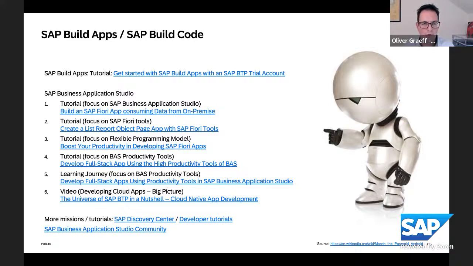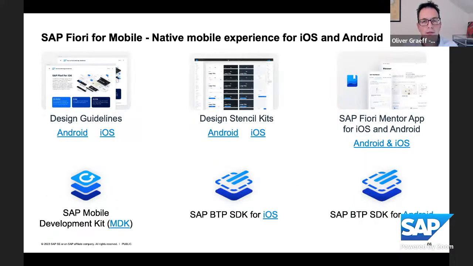with other focus. So where are we? We want to cover mobile. There was a question about mobile. So also for native mobile applications, we do have the design guidelines, which is, to simplify this a bit, a sort of mixture of the native Android or iOS design guidelines and the Fiori guidelines. We have the respective design stencils for designers to come up with designs. And we have the Fiori Mentor app for iOS and Android, which gives lots of examples and code snippets how to implement certain elements on the UI.